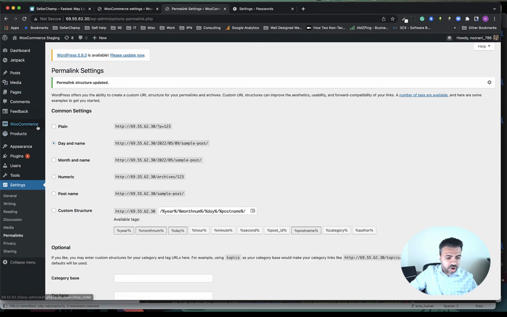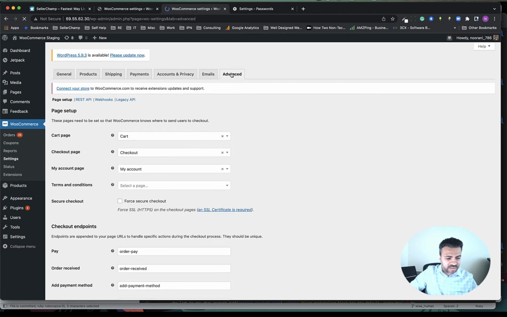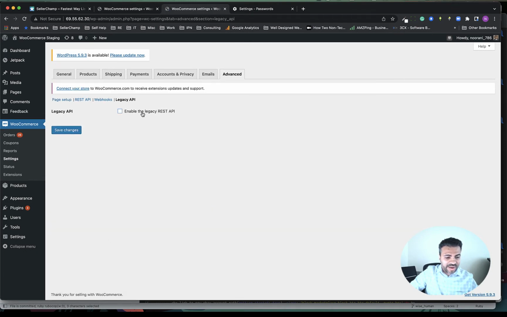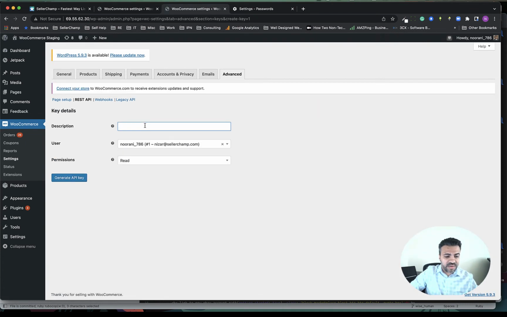Then you go into your WooCommerce settings. Just mouse over WooCommerce, this little side menu will open up. You can take your mouse into that section and then click on settings. In here, you're going to go into the advanced tab. Click on legacy API in the submenu there. If this is not checked, go ahead and check it. Enable legacy REST API. Make sure this is checked. Then save changes. And then click on REST API.